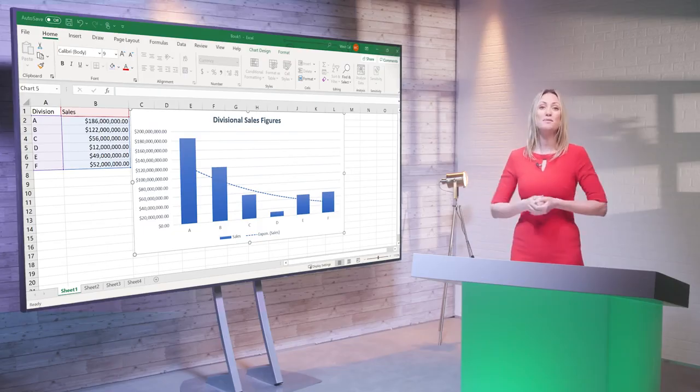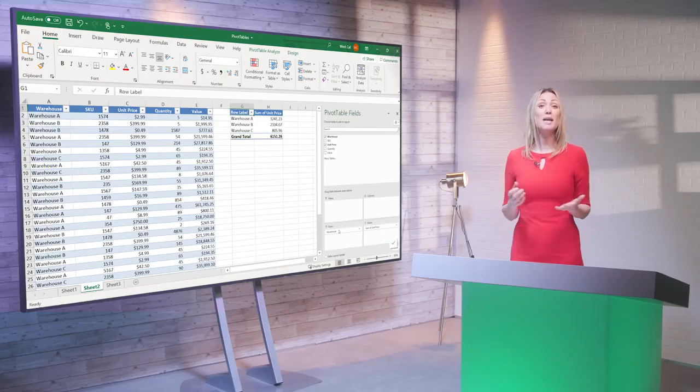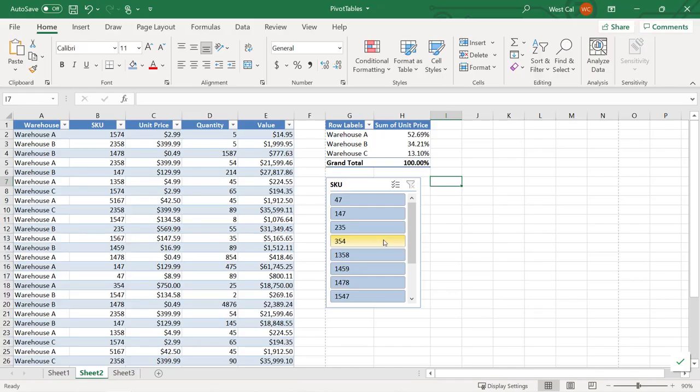You also explored how to visualize data using basic charts. You looked at how to create different types of charts and how to format and modify them. You also learned how to add a trend line to charts. Finally, you saw how to analyze data using pivot tables. You learned how to create a pivot table and how to summarize data in a pivot table. And you explored how to use slicers to more easily filter data.